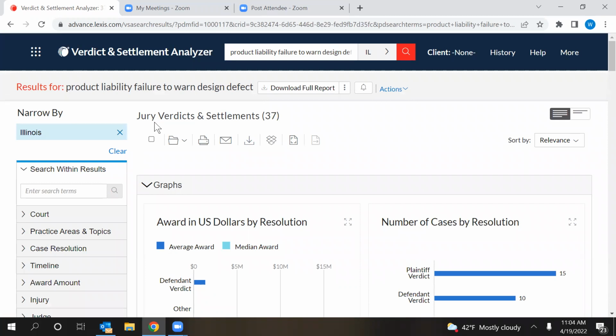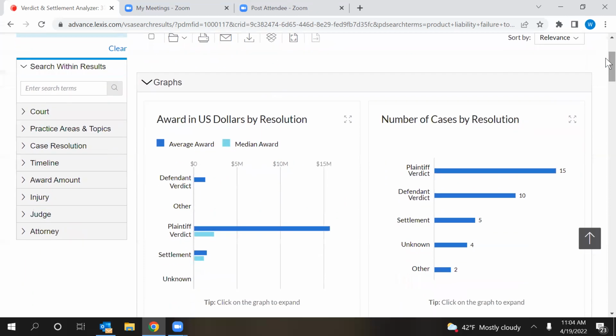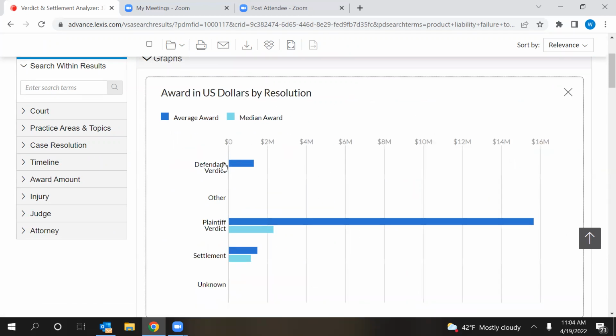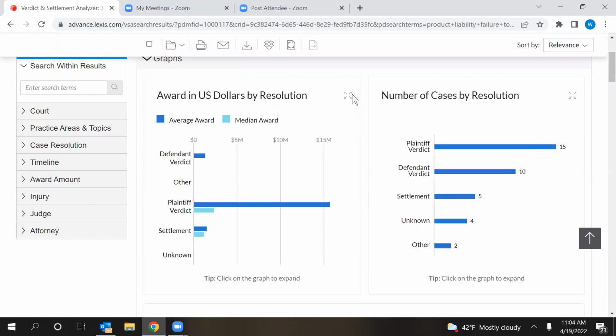Now we're brought to 37 jury verdicts and settlements. Similar to when you're searching on Lexis, your filters are listed here on the side. Then we have our graphs that give us a high-level overview of the data pulled out of those 37 verdicts and settlements. We have a graph on the award in US dollars by resolution. We can also see that breakdown depending on the side you're representing. You can expand those graphs.